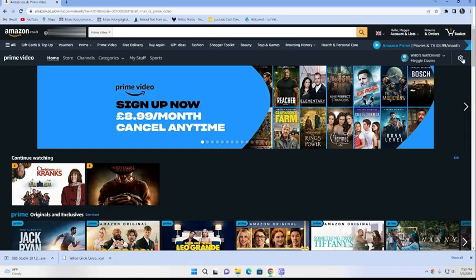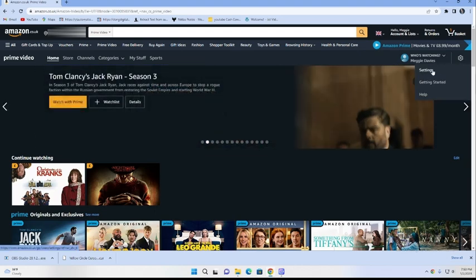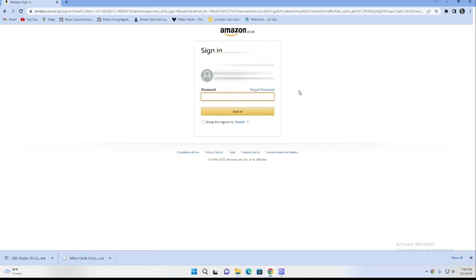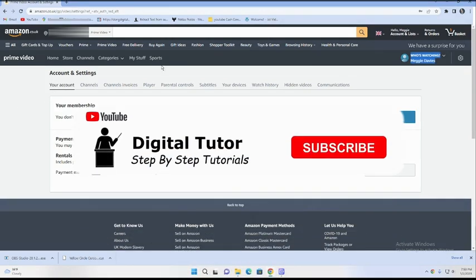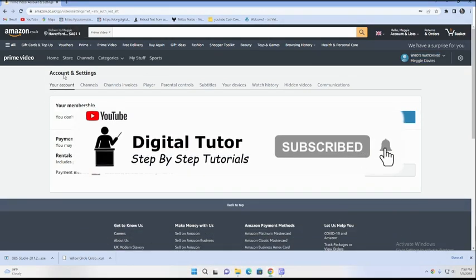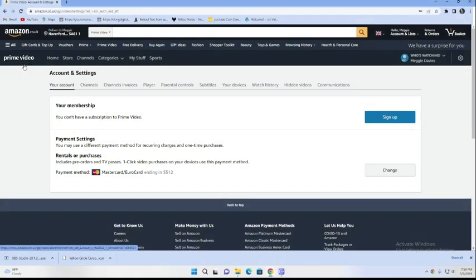Next, go ahead and give that a click, and then come down and click onto settings. At this point it might prompt you for your password, because you are of course accessing the settings. If that's the case, just go ahead and enter that and click the sign in button. It's going to take you across to the settings, and to make sure you're in the settings for Prime Video, if you look at the top here, you can see we're still in the Prime Video section.